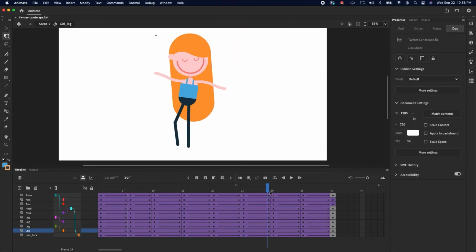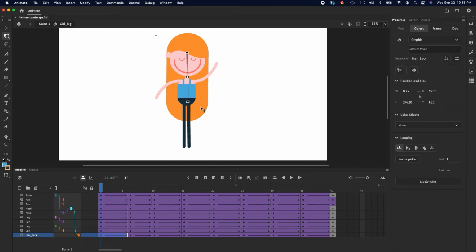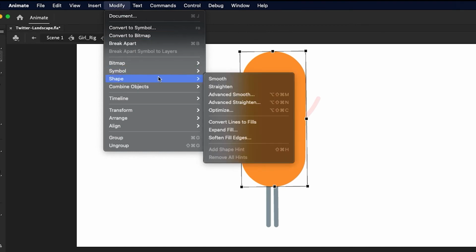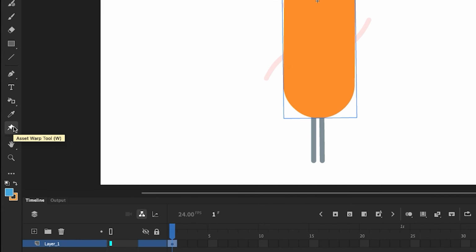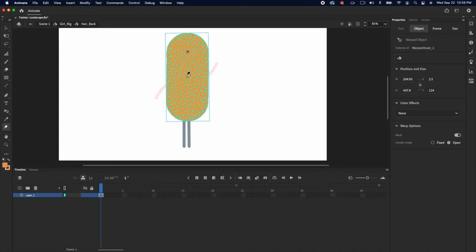Now her hair, we could leave it as is, right? Especially the back of her hair specifically. But I want to show you a really cool tool called the Asset Warp Tool. So Asset Warp Tool works great with shape. So go to Modify, Shape, convert this line to a fill. Right? And grab this Asset Warp Tool. It's a pin, and just click on this shape and you'll see this mesh appear. I'm going to click at the top, the middle, and here at the bottom.